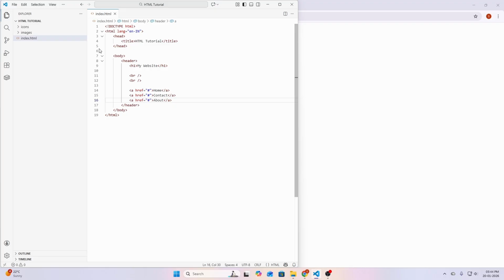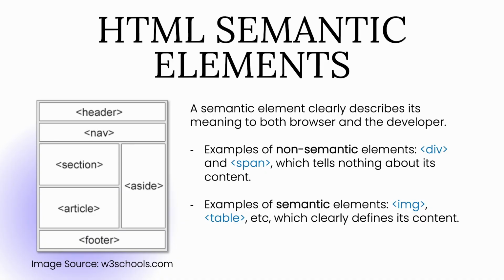Now it is important to note that you can have several header elements in one HTML document. However, a header cannot be placed within a footer element, address element, or another header element. Then we have the footer element. The footer element defines a footer for a document or section. A footer element typically contains authorship information, copyright information, contact information, back to top links, and related documents.